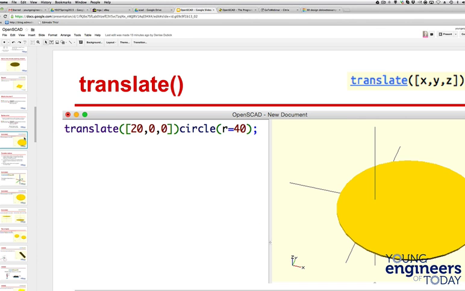All right, let's talk about this function, translate, and what that really means. And go ahead, let's type out the code, run it, and then let's talk about it, okay?